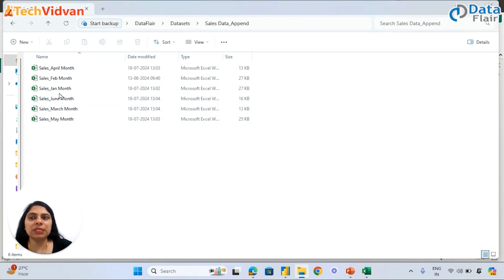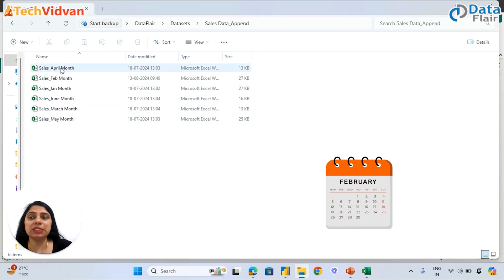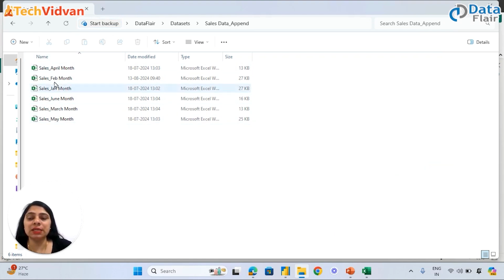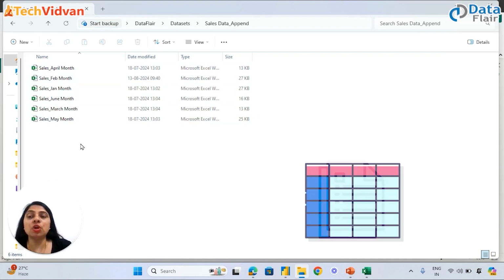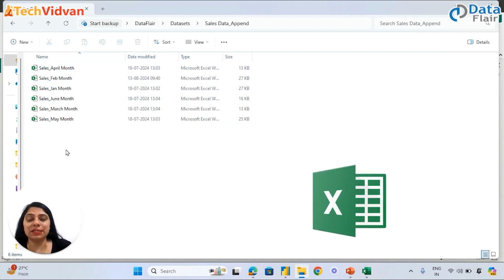We have month-wise data. We have January month data, Feb month data, March month data, April month data. But this entire data is given in different worksheets, different documents, different Excel files. So we want to combine this data. How can we combine this data?